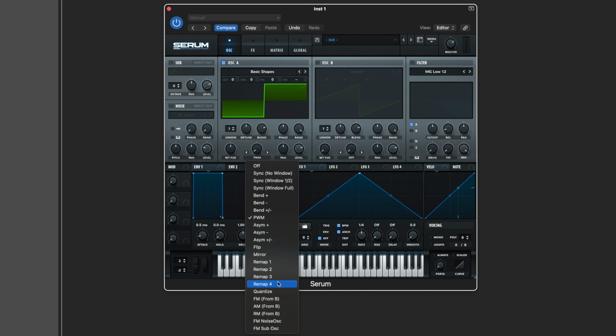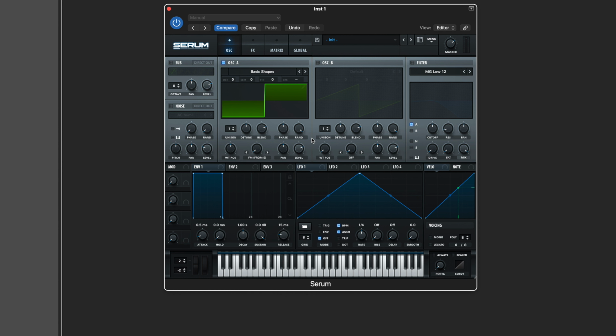We are going to skip down to FM. So you notice there's a couple different FMs. There's FM from B, FM from the noise oscillator, and FM from the sub oscillator. So let's choose FM from B, and we'll go to sawtooth just to get it graphically represented here. So you'll notice I turn up the knob and nothing happens. That's because this is from B, so we have to turn on the other oscillator.